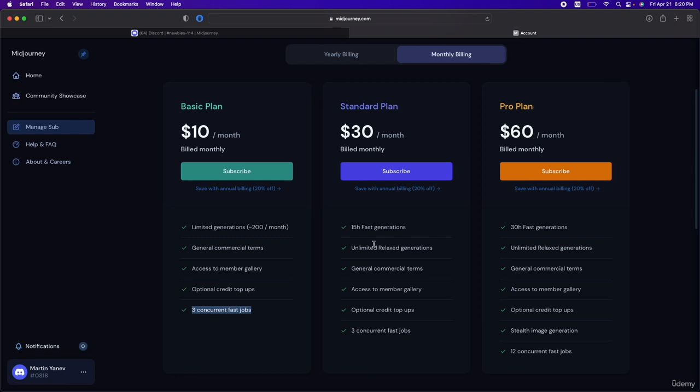For $30 a month you have 15 hours. The first 15 hours you can do fast generations, which means that the images that you try to generate will be faster. You will also have unlimited generations and also all the things that the basic plan offers. And for $60 a month you will be able to run 12 jobs at the same time, and you have access to 30 hours of fast generations.